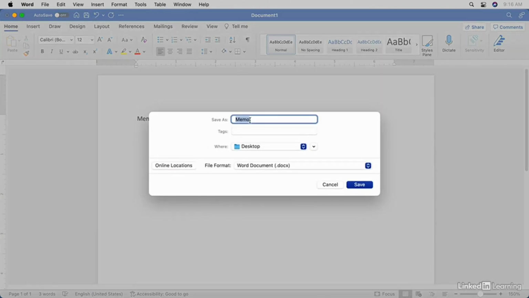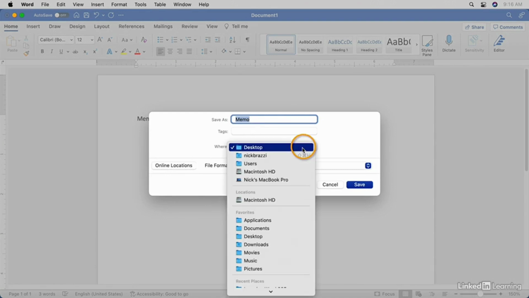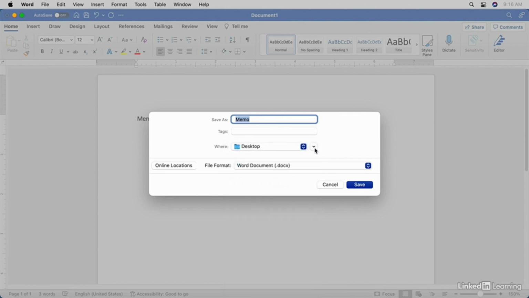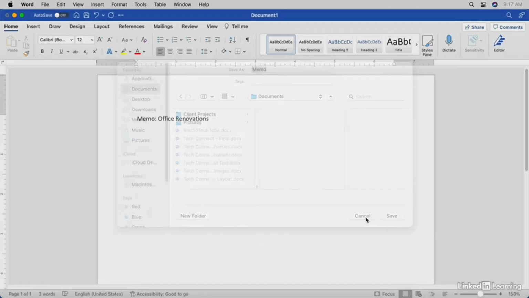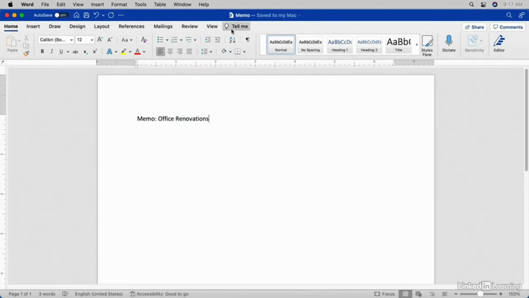Then you'll need to give it a name here in this field. So I'm just going to keep the suggested name. Then you need to choose the folder where you want to save it. You could choose a folder from this menu, but if you don't see the folder you want, you can click this arrow button here, which will expand the panel, and then you should be able to find the folder that you're looking for. I'm going to save this in my Documents folder, then I'll click Save, and now I have saved that file, and I can see the file name up here at the top.